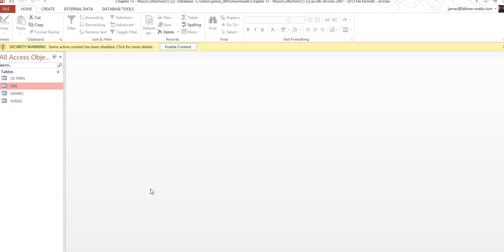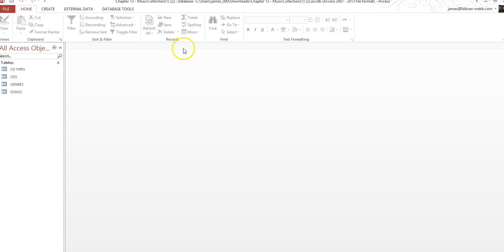Okay, and you'll notice that when it first comes up, the first thing you're going to need to do is enable the content in order to be able to manipulate this database. As you can see, Access completely fills my screen. So unless you have two monitors, on one monitor you can put the instructions, such as the way I'm configured, or you might want to just print the instructions off. That way you don't have to keep swapping between the application and the instructions to figure out what you have to do next. Okay?